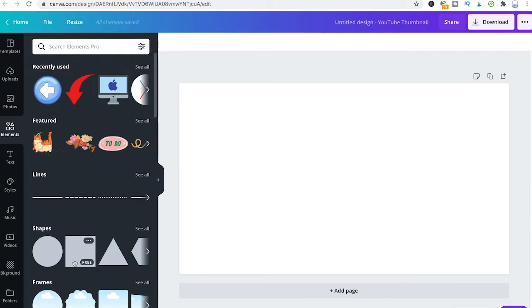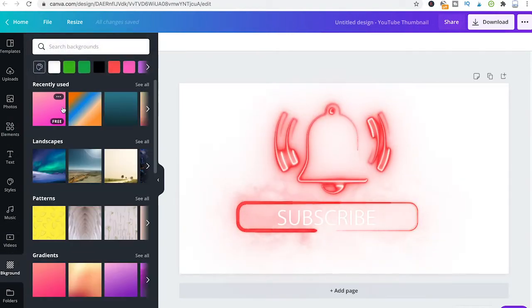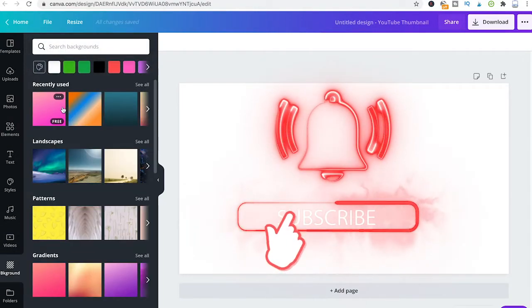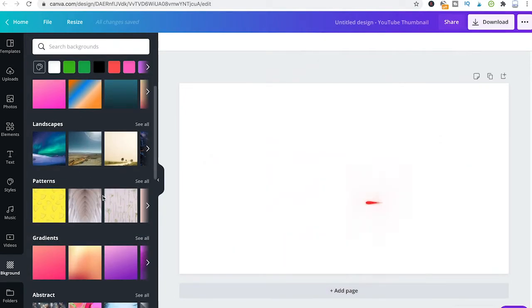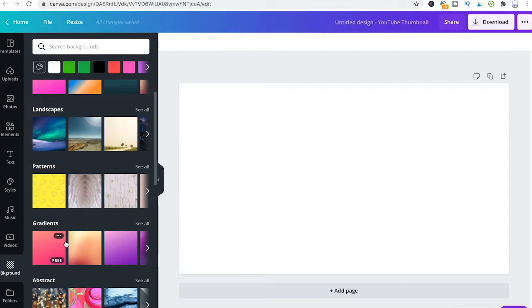Also, if you don't want to use a picture as the background of your YouTube thumbnail, you can go into backgrounds here and you can choose some simple backgrounds there, or some background patterns, landscapes, or some nice looking gradients, which can also look great for YouTube thumbnails.